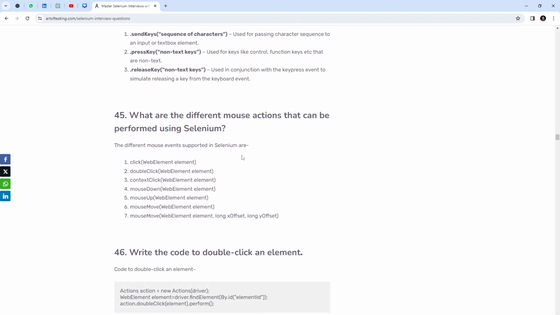What are the different mouse actions that can be performed using Selenium? The different mouse events supported in Selenium are click(WebElement), doubleClick(WebElement), contextClick(WebElement), mouseDown(WebElement), mouseUp(WebElement), mouseMove(WebElement), and mouseMove(WebElement, long xOffset, long yOffset).